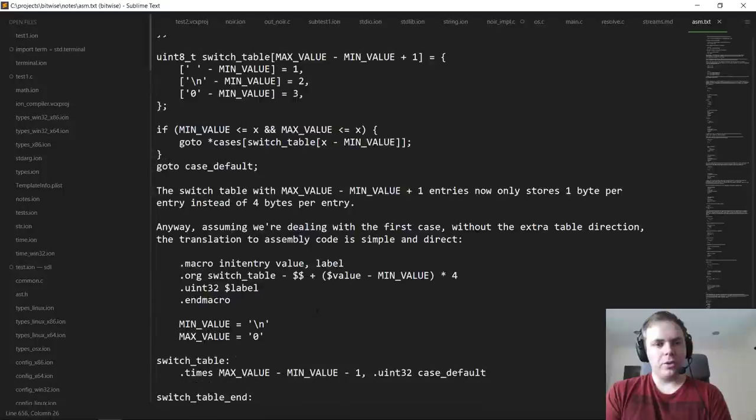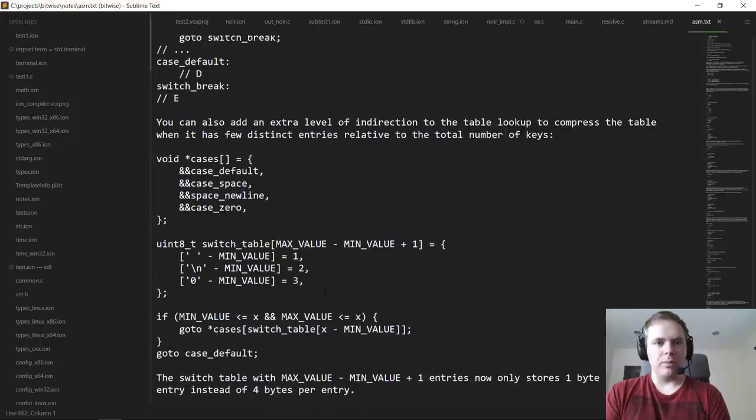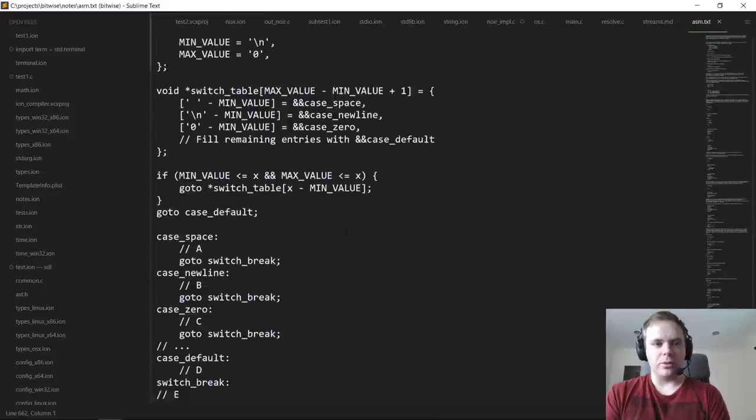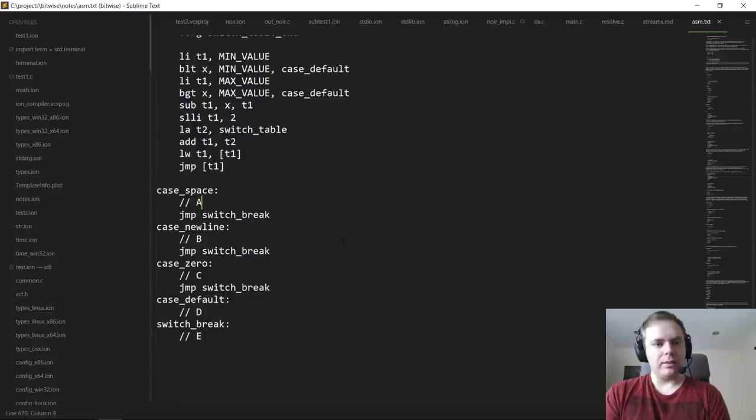If you wanted to do the two-level table, that might be a fun exercise for you to code up. But, you do a byte load, and then you use that as an index into the second table, pretty much like how we wrote the C code. Just translate that to assembly, and you should be good. All right, I think that's it.